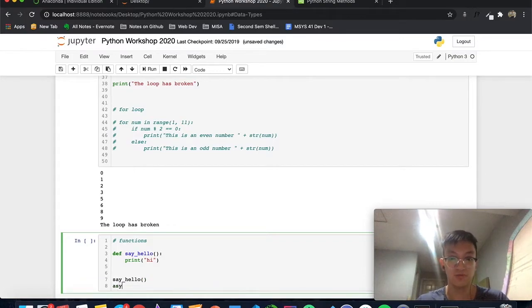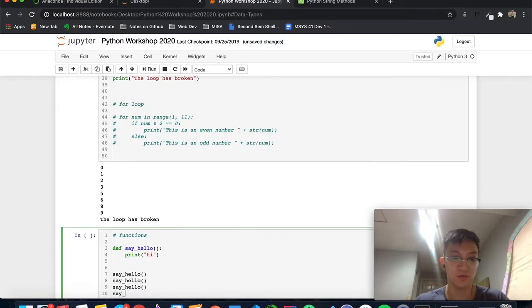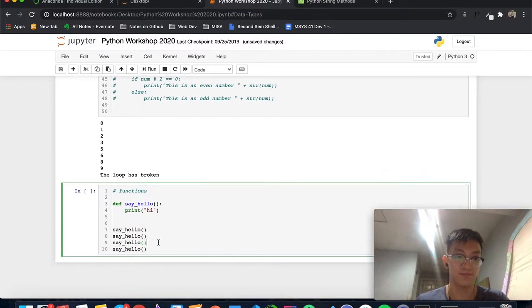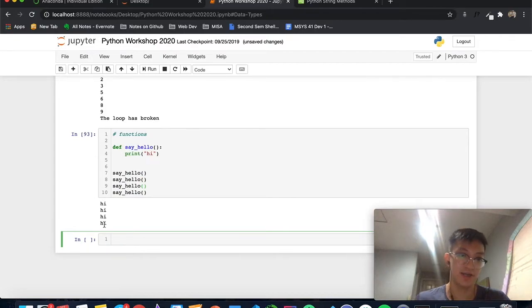So if we say hello multiple times, say hello. Say hello. Now, what's going to happen? Hi, hi, hi, hi. So instead of doing print hi, print hi, print hi, you can just keep calling a function. Now, this might sound redundant because if you print hi, isn't it the same thing as say hello?